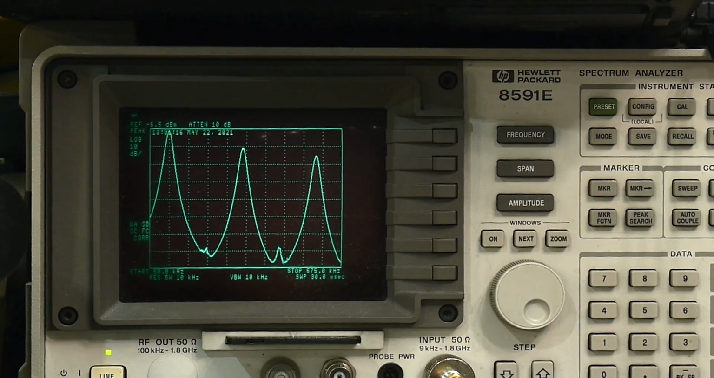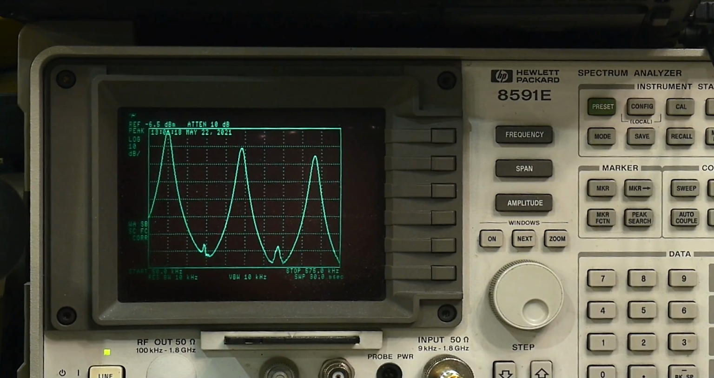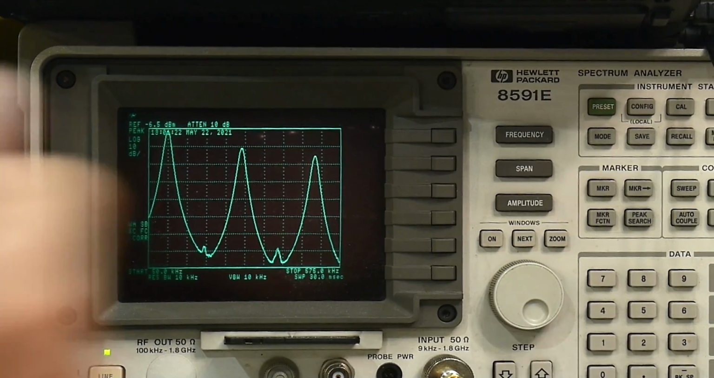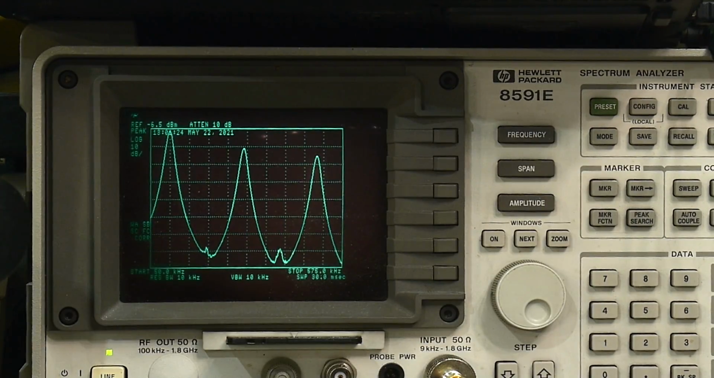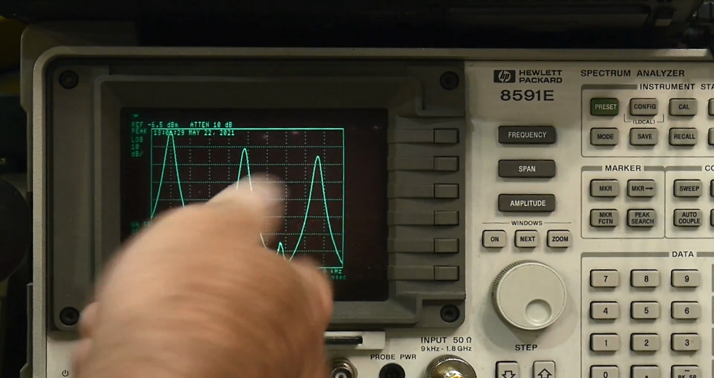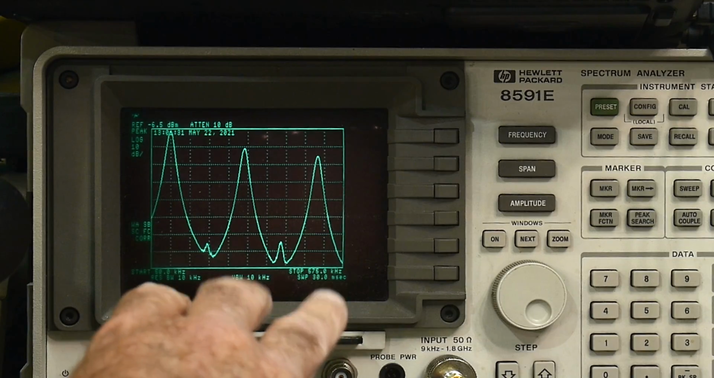All right, I want to do a video on using an oscilloscope as a spectrum analyzer. So let's start out using a real spectrum analyzer first and get used to the things that we want to show on the oscilloscope, so you know what they're supposed to look like, okay?